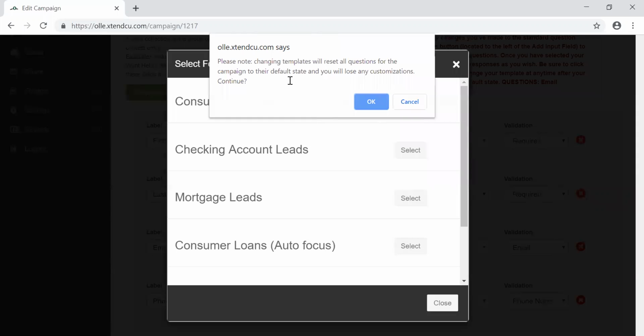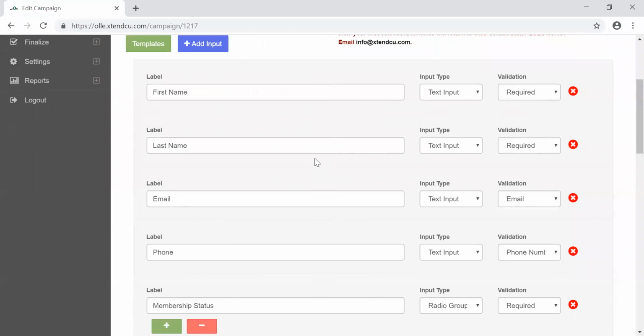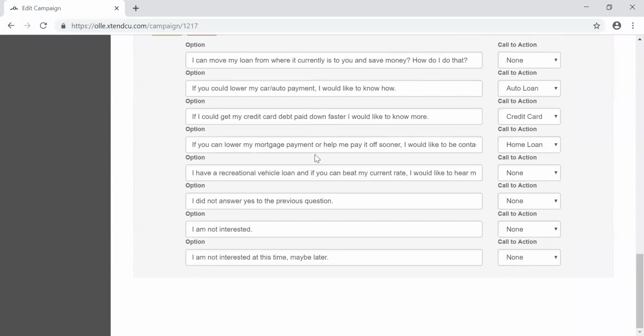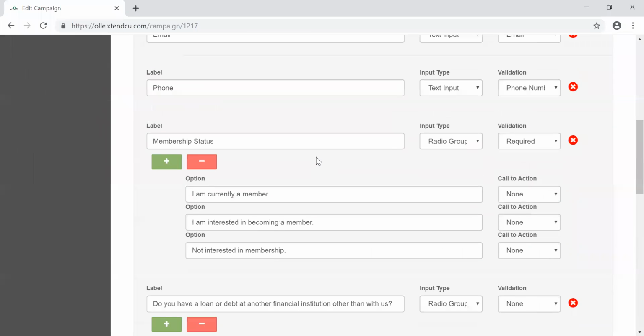I always suggest starting with the template if you're new to OLLE or you're not sure what questions and answers you would like to utilize. This just gives you a nice starting place instead of a completely blank canvas. Really, it's all in how you would like to get started with creating your contest. I'm going to click OK because obviously I have not done any work just yet, and now I have the ability to modify the template that I chose in that Consumer Loan Leads section. So I'm going to go ahead and modify a few of these things to show you how user-friendly this platform is.